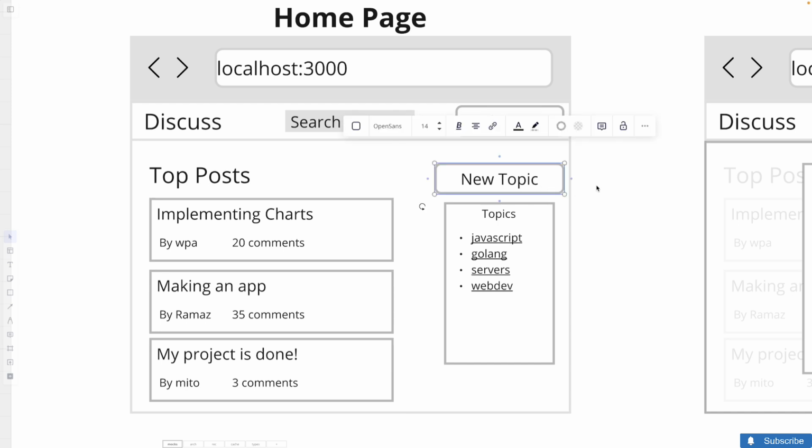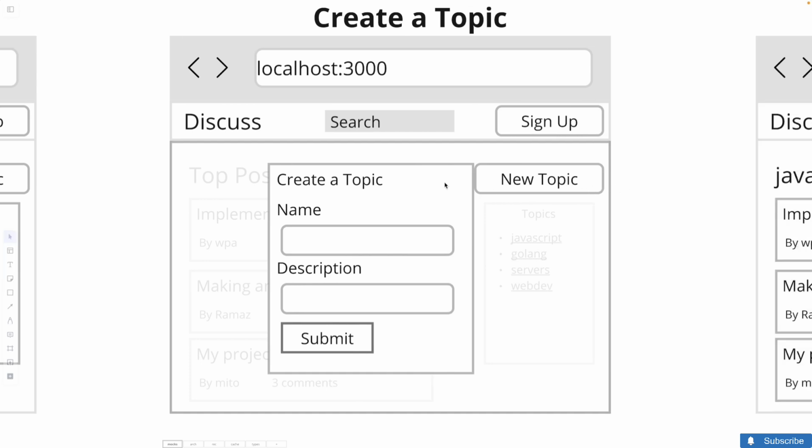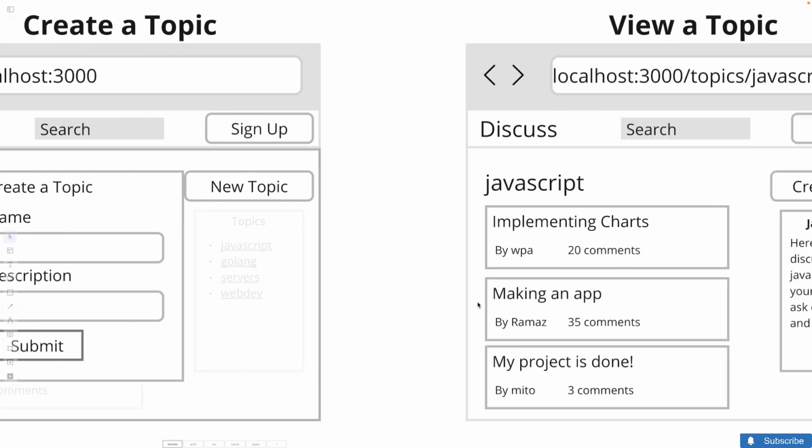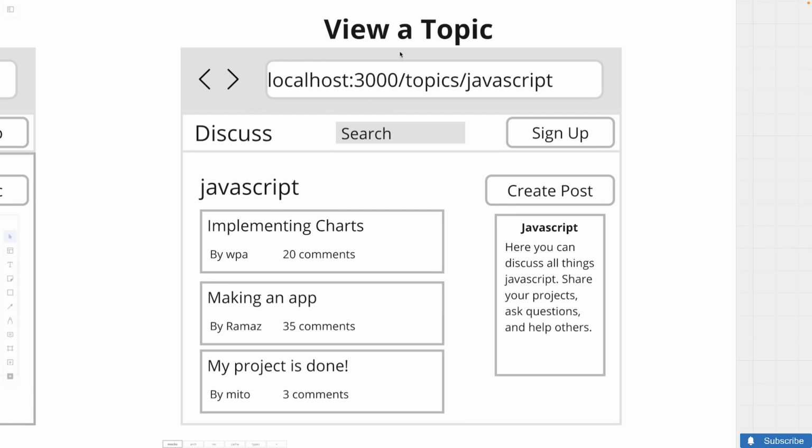Whenever a user clicks on that button right there, it's going to pop up a little form like so, where a user can enter in a name and some description. Once they have created a topic, they'll then be taken to a page where they'll see all the posts that belong to the topic they just made.